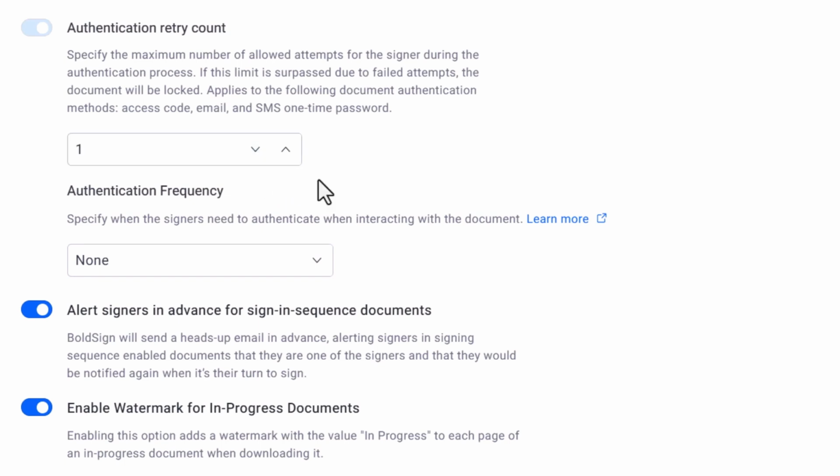Once saved, the signers will see the retry limits when they try to access the document. If they exceed the limit, the document automatically locks for that signer to protect the document from repeated failed attempts.